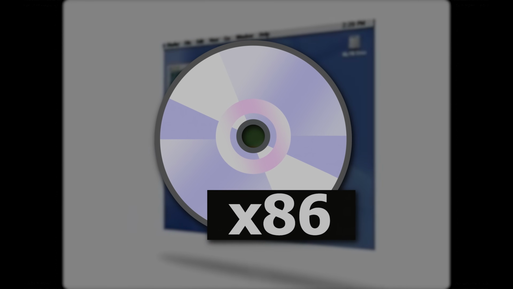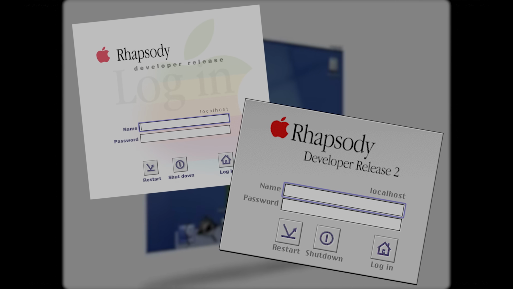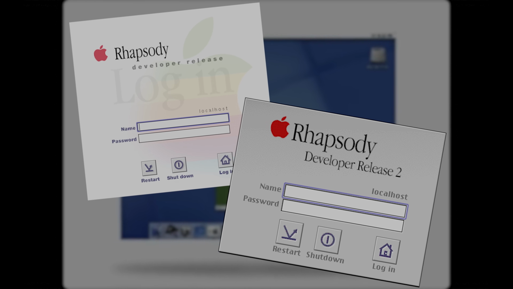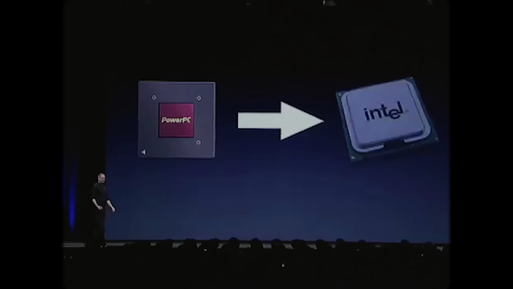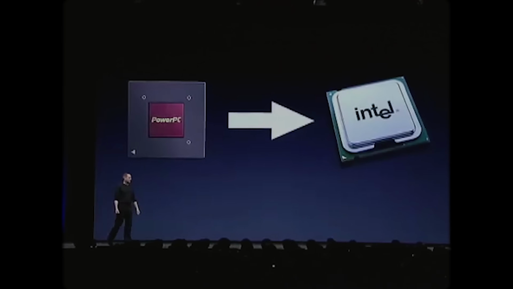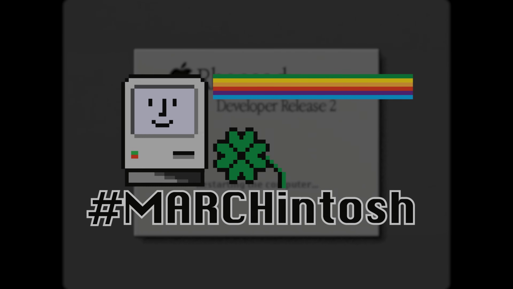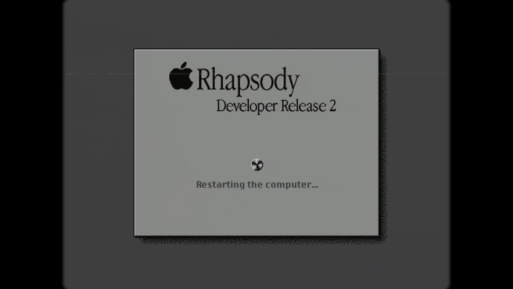Because yes, Apple released not one, but two versions of Rhapsody that could run on x86, long before the company switched to using Intel processors beginning in 2005. So I figured that today, in honor of Marchintage 2024, we'd make a good old-fashioned 98PC install video with it.